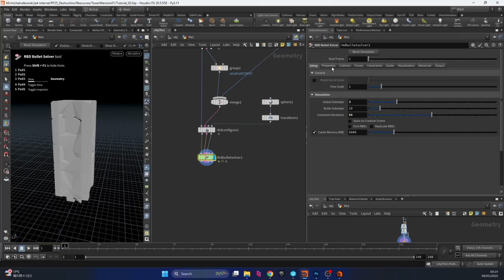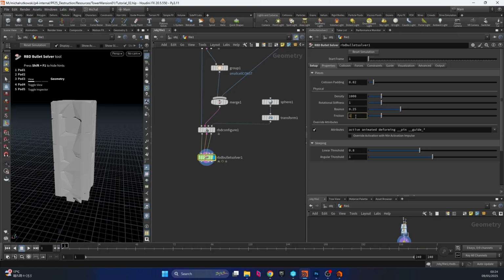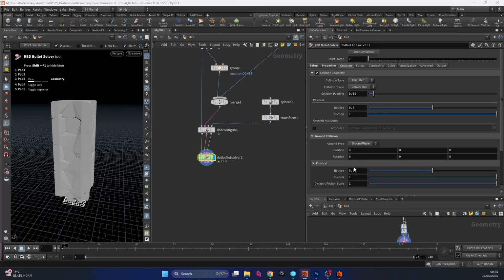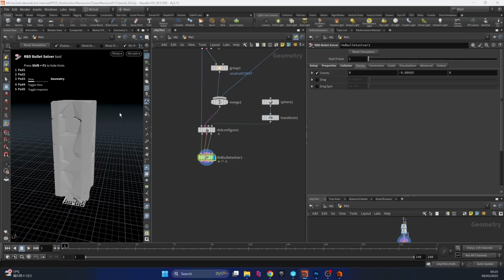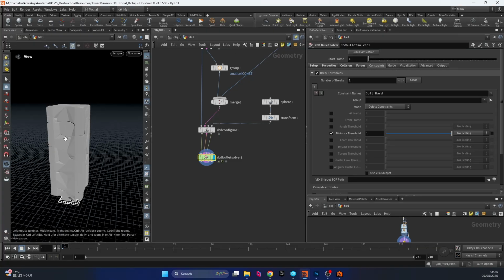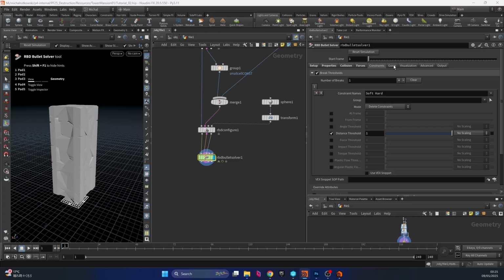But before that, I will quickly change a few of the settings here. Add some friction to our pieces, decrease the bounce. In collision, we'll add a ground plane with some friction and no bounce. In the forces, we'll enable drag and drag spin and increase the amount of drag. This prevents pieces from never losing energy as in space. We want to make sure that they feel heavy and slow down as they move.